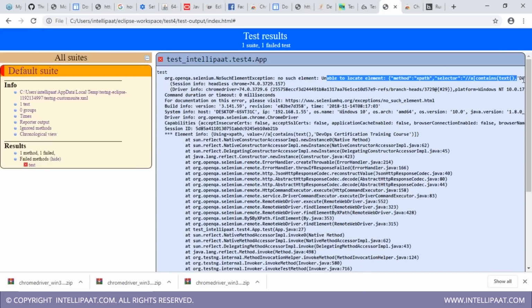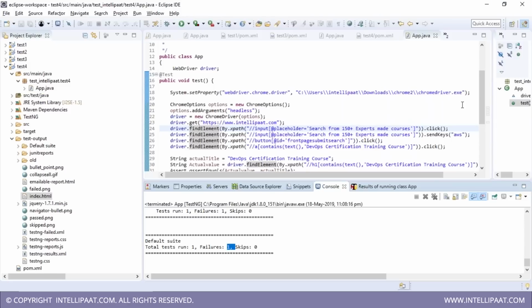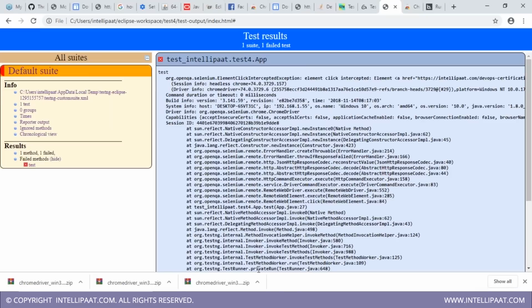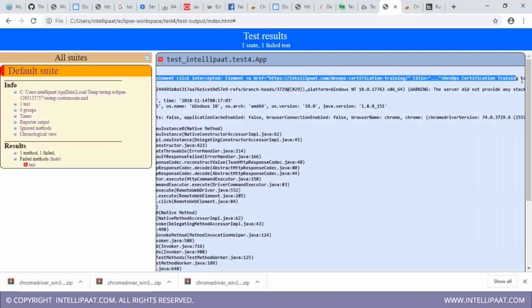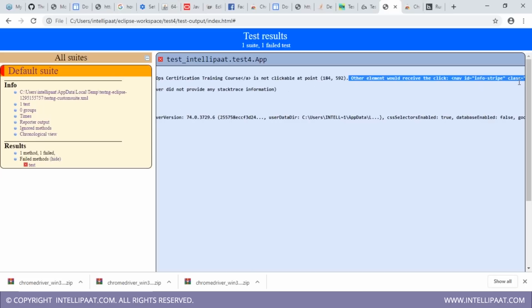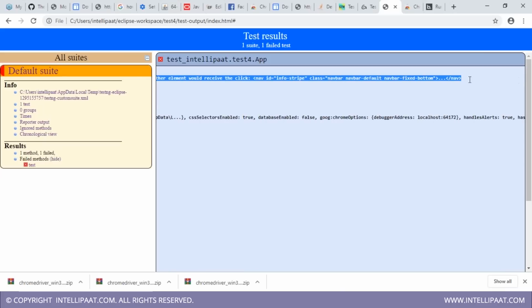If you go to my TestNG result, I'll just refresh the result, and it says unable to locate element, which is this, and the reason for that is I did not change this text. So let me change it to DevOps. Okay, let's save the file, and now let's try to run the test again. Okay, it still has failed the test. Let's check why. It said element click intercepted, element a href title, which is this, is not clickable at point 184, 592. Other element would receive the click, info stripe, nav bar, fixed bottom nav.